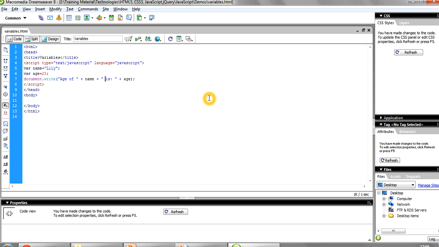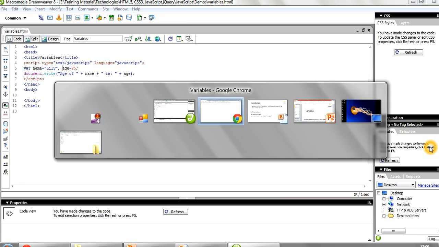Like this you can put the name also as a variable. This way you declare the variables. But sometimes we do not want to declare them in separate lines. You can declare them and initialize them in the same line. So when you save it and refresh it, you can see the output is the same over here.